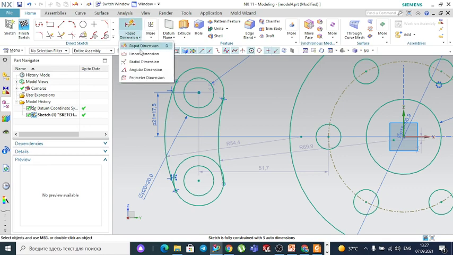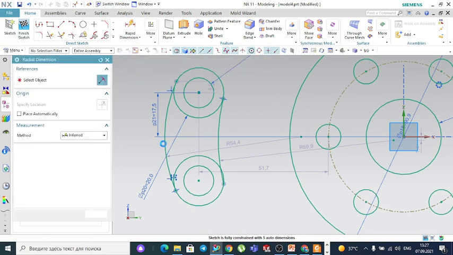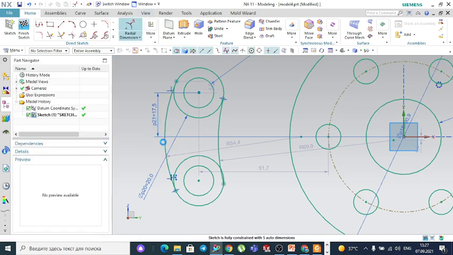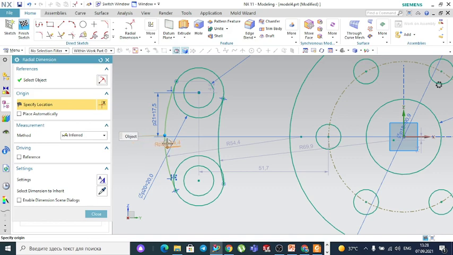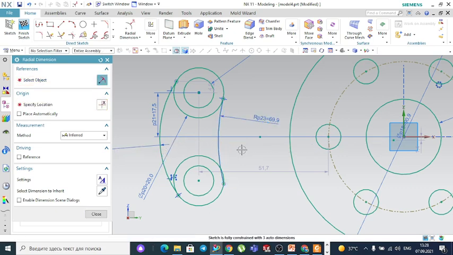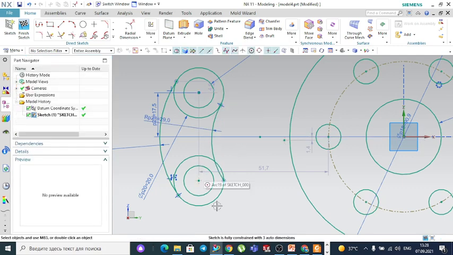So we can make it with the radial dimension. It is the 40 millimeter of diameter, and this is the 20. So here we have some problem.